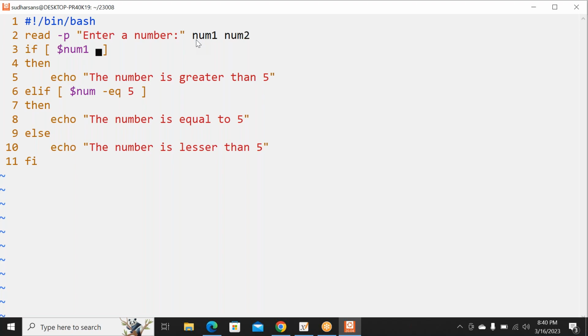What I need to do? I need to find whether number 1 is greater than number 2. Yes, perfect guys. Then I need to print num1 is largest, right? That is, num1 is largest.